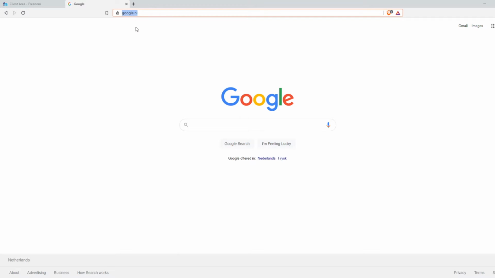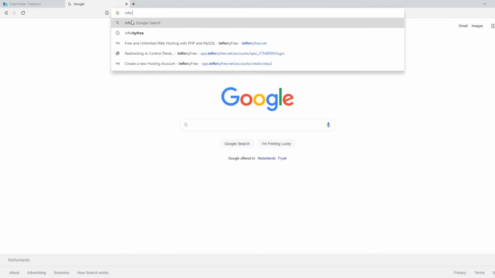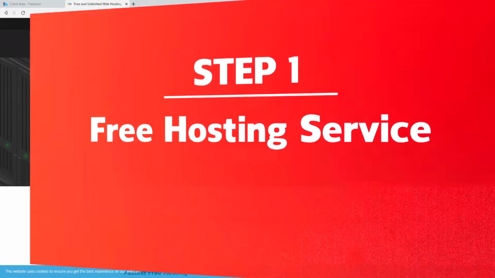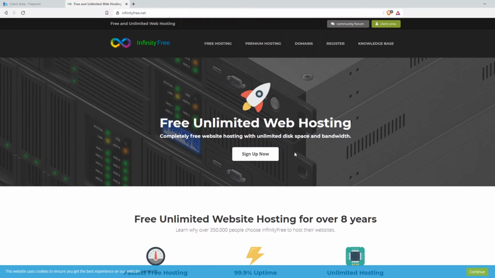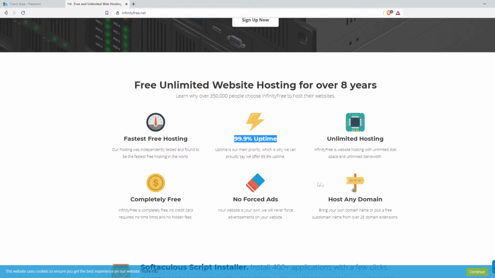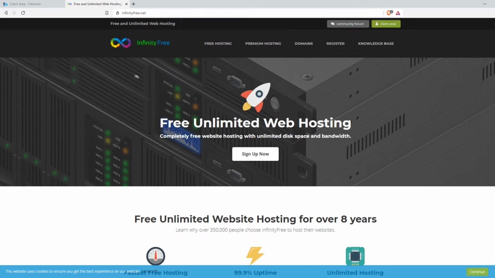So the first step is type in Infinity Free, like this. And then here you go, this is the website infinityfree.net. You want to hit this website, and basically this is a company that offers free web hosting worldwide, and it's relatively fast and easy to set up. So that's why we are going to be using Infinity Free. You can read something about them here. It's fast, it has a lot of uptime, unlimited hosting, as you can see, all these benefits from this company.